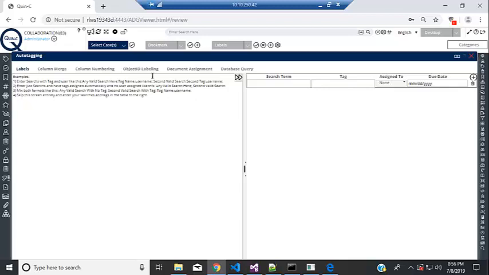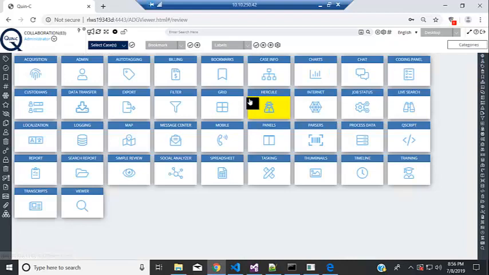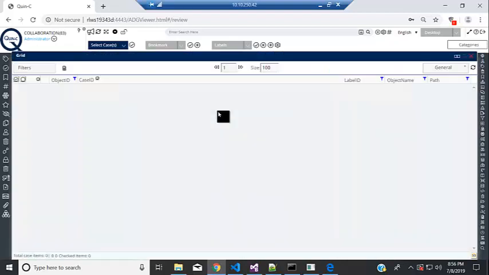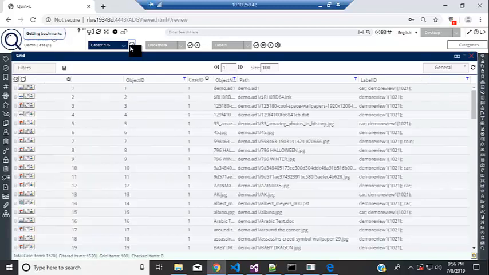So let's pretend now that the remaining 500 documents, let's go into our grid, let's open our demo case, and we've assigned the first 500 documents. So let's pretend that the next 500 documents are from a new production, some new amount of data that's been produced into the case. Let's go ahead and make this 500.